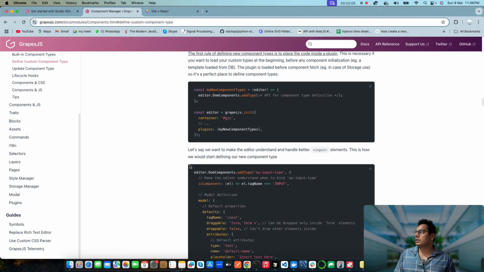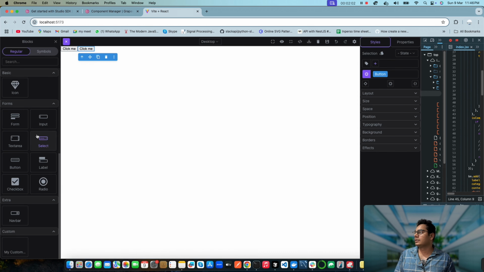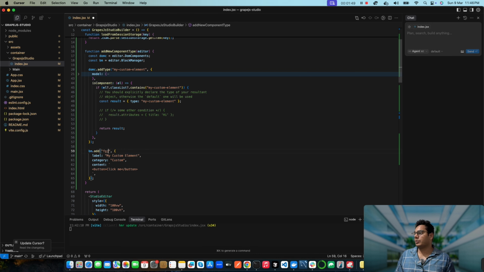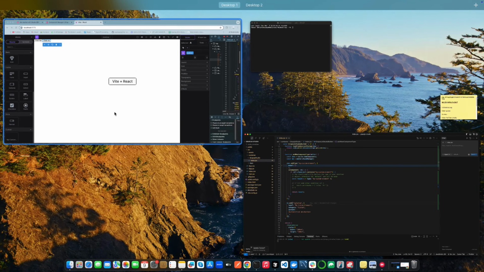So I hope you learned something from this video, guys, and that's how you can add your component type, and also that's how you can add your block manager too. If you want to just add the block manager, it doesn't matter whether you have the element type or not, you can change the type of it as well, and then you can just put it over here.